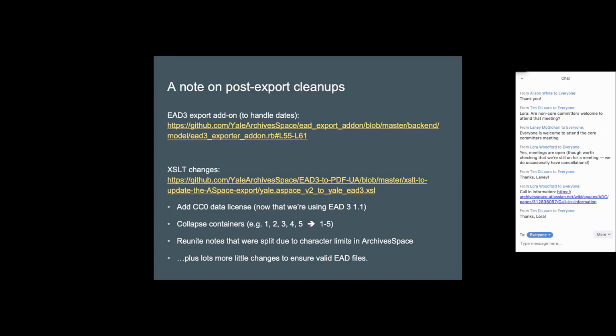So in case anyone wants to use EAD3 exports, get in touch with me because I would be happy to talk about that, because otherwise it's a little bit tricky.